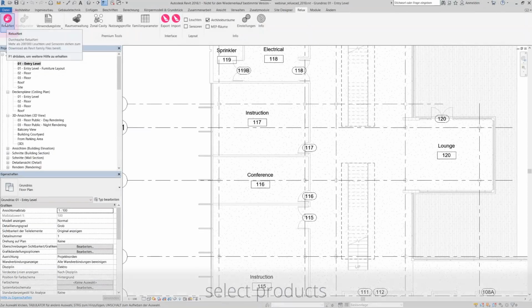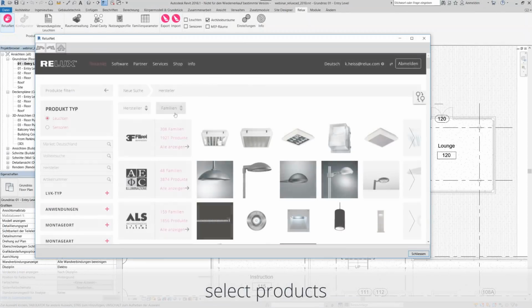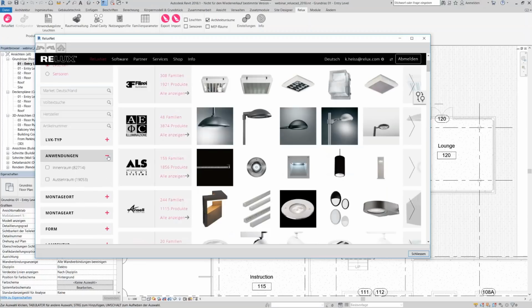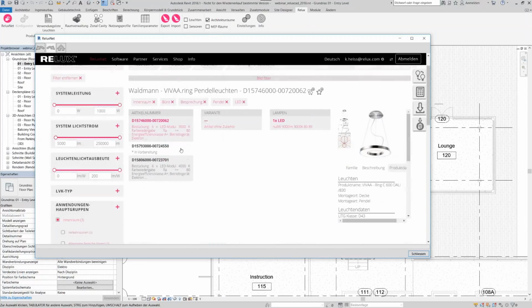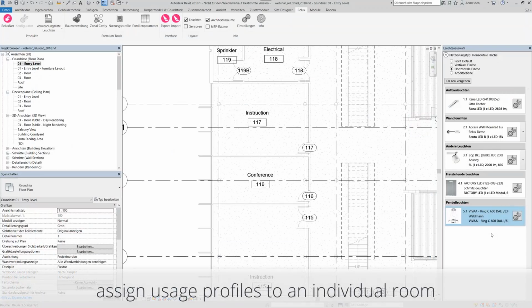We start by selecting the product. All the articles are in the ReluxNet online catalog. Once you have found your product, you can click on the relevant icon to obtain the Revit family files.